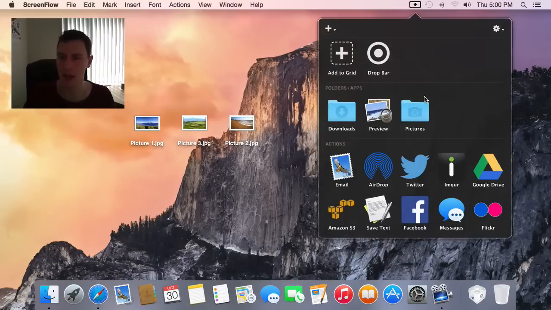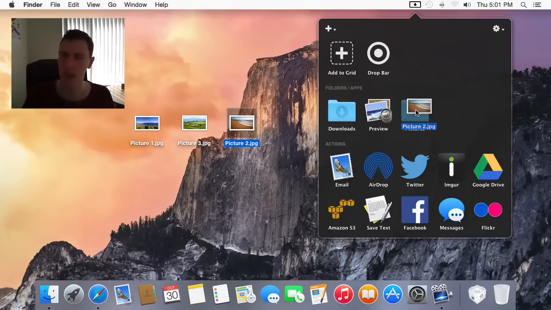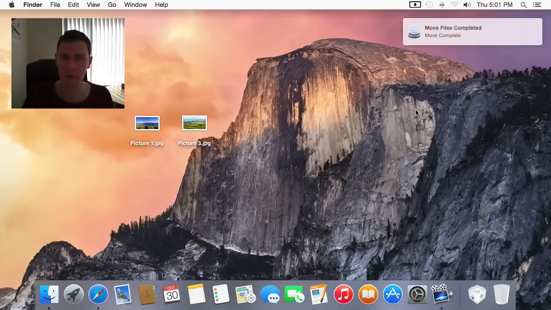And you see that that action is now available in my grid. So if I drag files onto pictures, then it's going to move them to that folder. So in earlier versions of Dropzone, the way you would use this action is by dragging files onto the menu item and then onto the action like that.